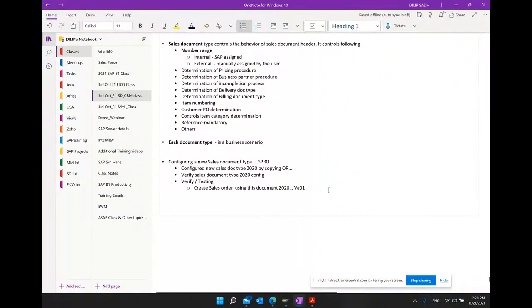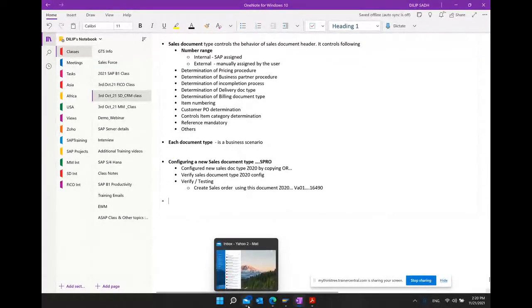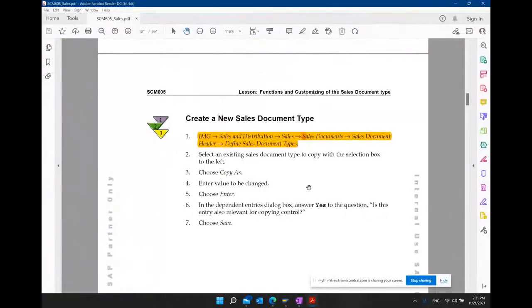So that basically means whatever configuration we did, that configuration worked fine. The sales document type configuration which we did worked fine. Okay, so that was the first point we configured, and that works okay. So that was the configuration of sales document type.